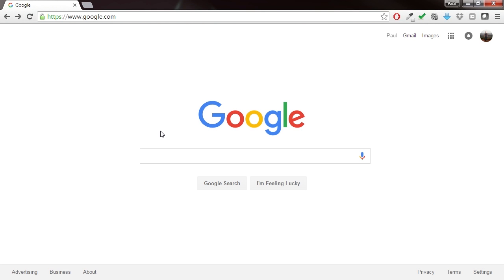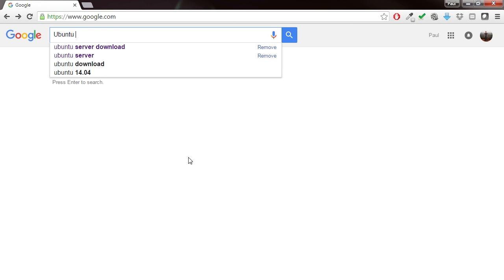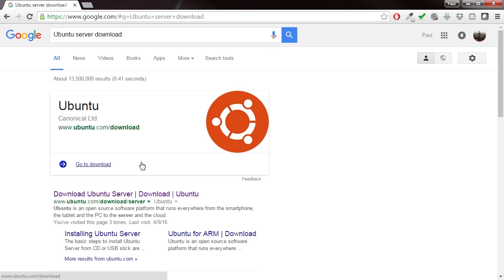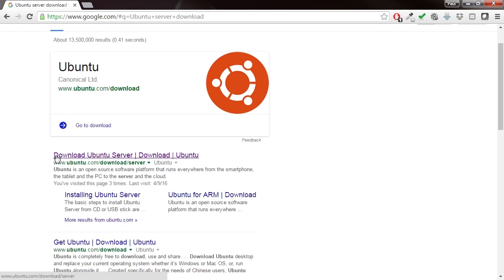All right, now this lecture is going to be really simple and straightforward. We're just going to be downloading Ubuntu Server. So I'm opening my web browser and I'm going to type in Ubuntu Server download, and I'm just searching from Google.